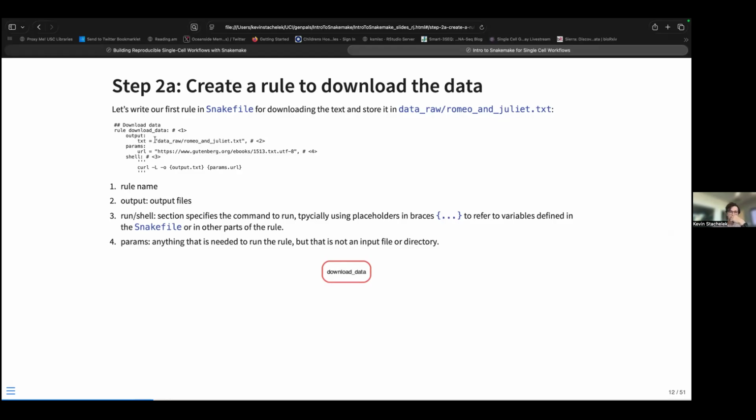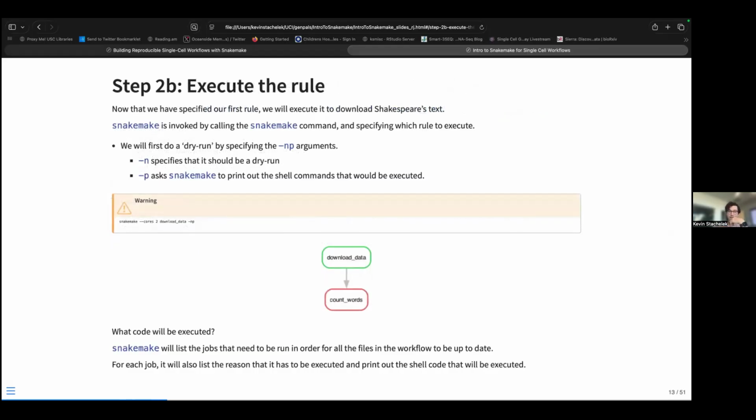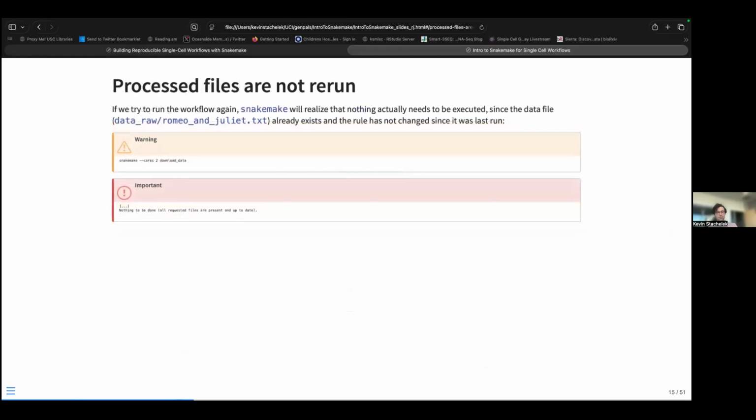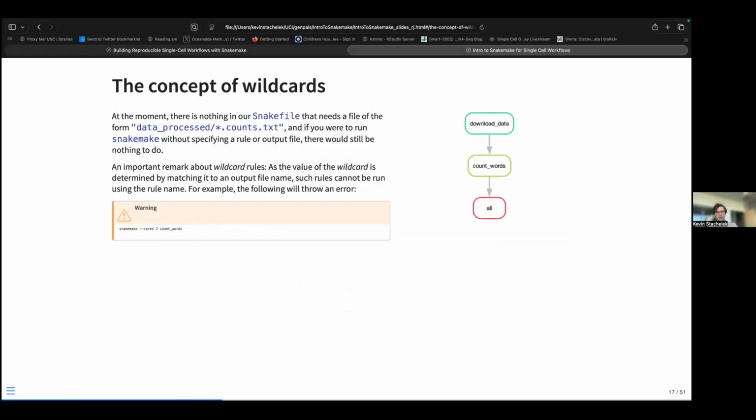You can see here this rule download data. We have an output that is a text file, a parameter that's a URL, and then a command that is just using curl. It could be wget, but curl here. And we have a graph that is one part, which says download data. Then we could do another rule to count the words, and you can see that graph extending by one. Now we have first download data, then count the words.